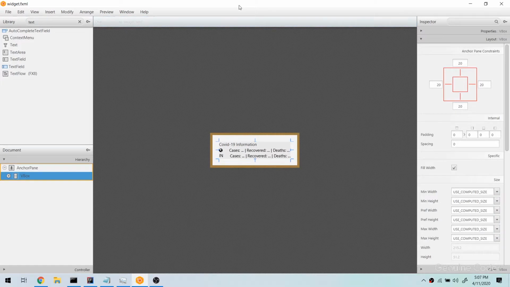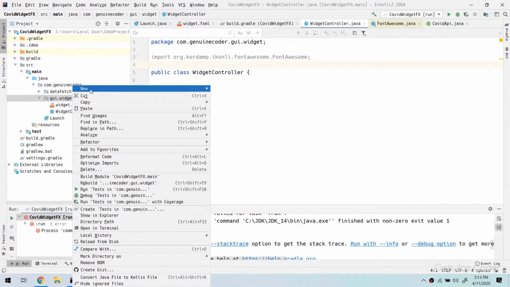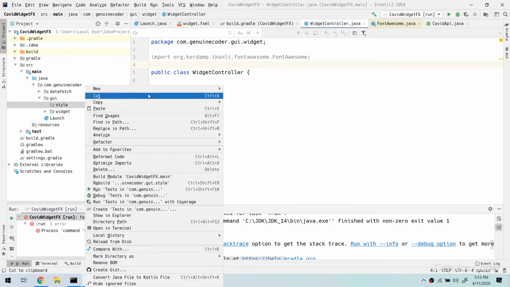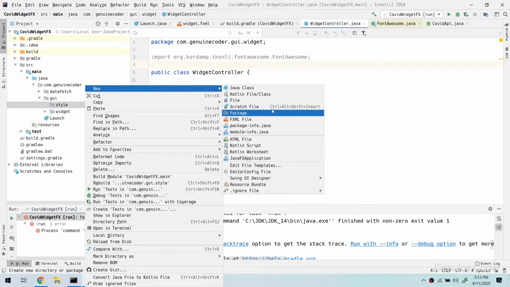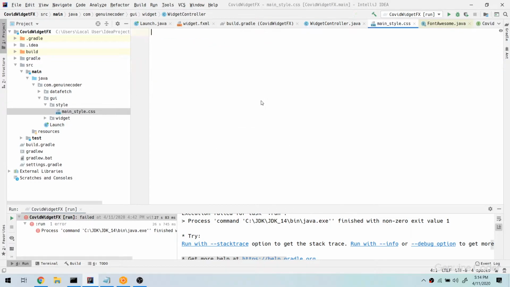Now let us start working on the CSS. So let us create a CSS file. Let me create a new package. So it will be GUI.style, and inside that package we will add a CSS file. So I'm going to use the create new file option, and here I'm going to name it main.style.css.